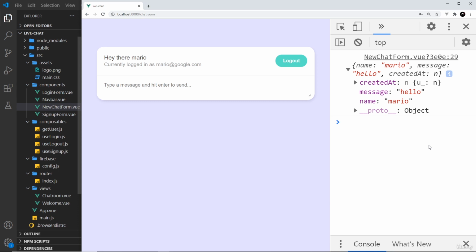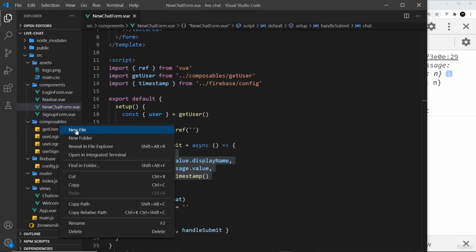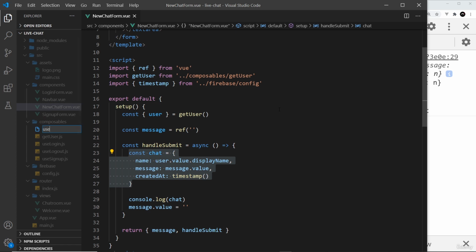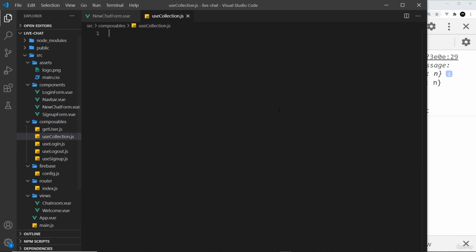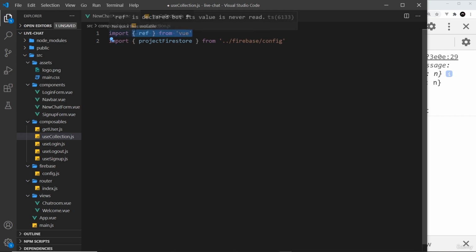Okay, so now we have this form working so that if I type a message and press enter, it logs this chat message to the screen, and it's a JavaScript object. What I'd like to do though is save this object as a document inside our Firestore database in some kind of collection, maybe called messages, so that later on I can reach out to that collection and list them all inside this chat room. So to do that, we're going to be creating a new composable, and this will be called use collection, because that's what we're doing at the end of the day. We're using this collection to add a new document.